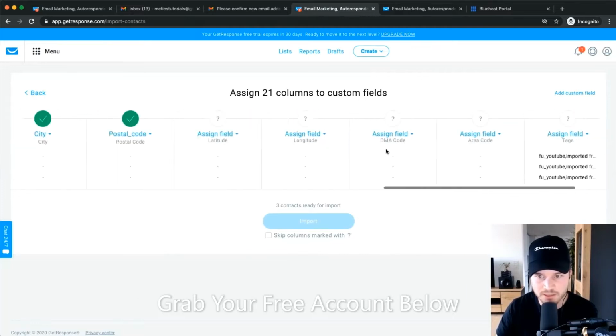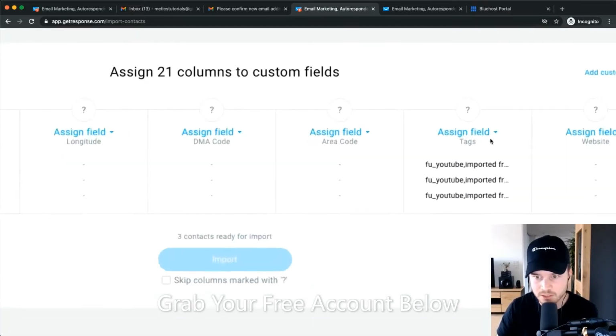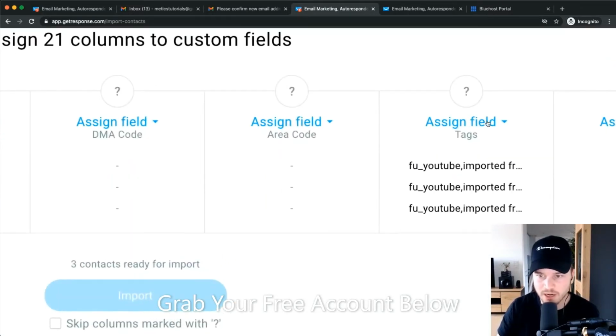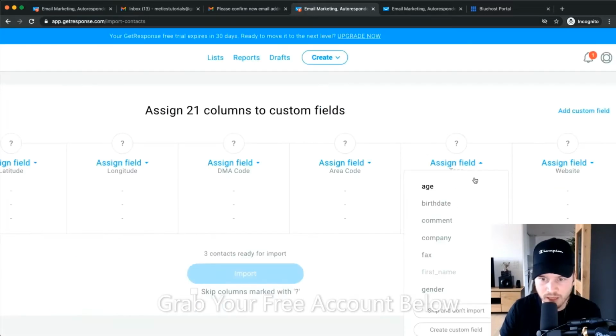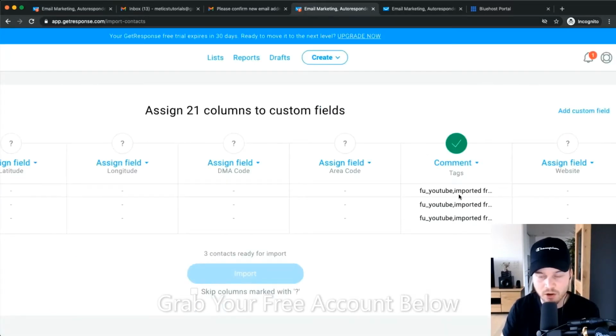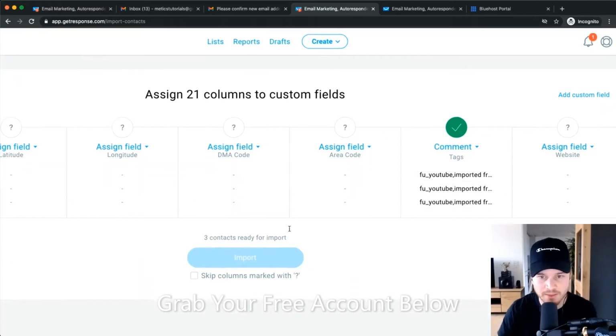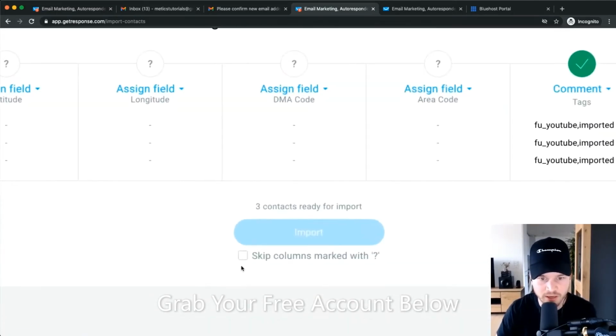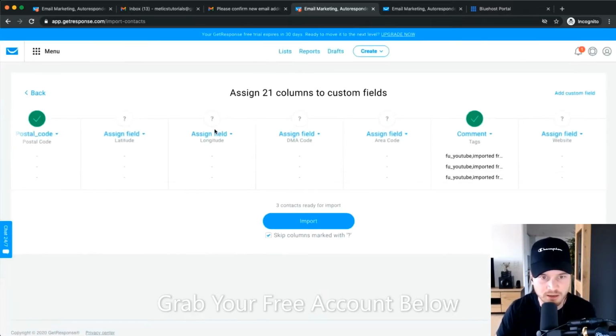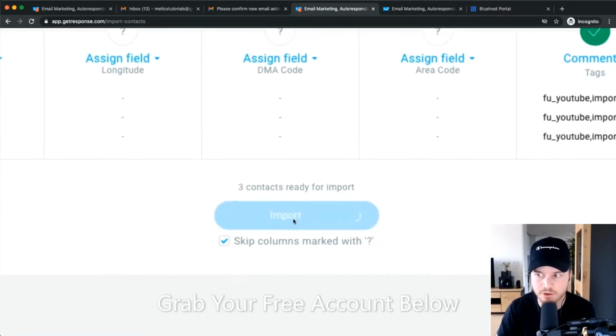So let's, for example, say that this one, these are tags. So what I can do is just change this to, let's say this is a comment that I also want to have assigned to each of these contacts, so you don't lose any information when you're importing your contacts to Getresponse. And then if everything looks fine, you can click on skip columns with marked question mark, which means that all of this data right here will be lost, because I don't have any data in there anyway, so I don't care. So I'm just gonna click on import right here.